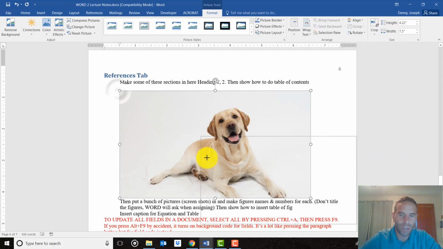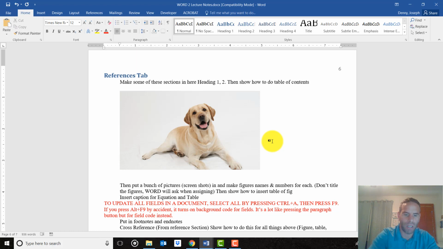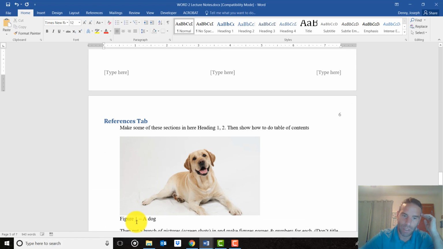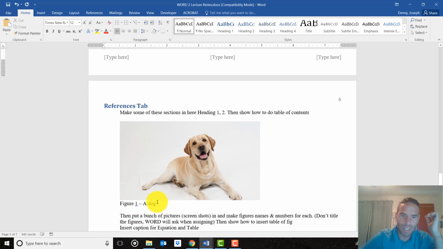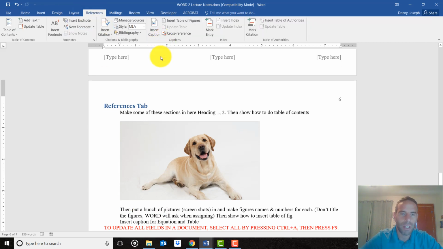Okay, there's my dog. Normally every picture, every figure, every table, every equation has some kind of title either above or below it. You know, this might say figure 1, a dog, right? Now, you don't want to type this in like I just did, because what if this becomes figure 2, if you put another figure up here above it? And you need this to update automatically. So you don't type these things in. What we're going to use is what we call, in the References tab, caption.